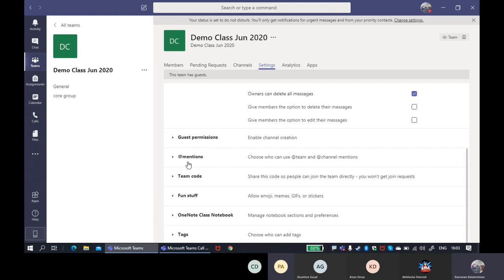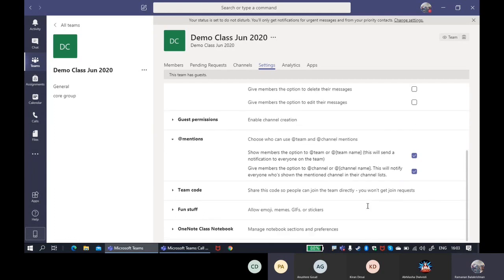The difference here is, if you add anybody as a member, then he stays within the class till the time you delete him, you remove him. But if you invite anybody as a participant during the meeting, then you're invited only for that meeting. He is not a permanent member in your class. That is the difference. We also talked about at mention.